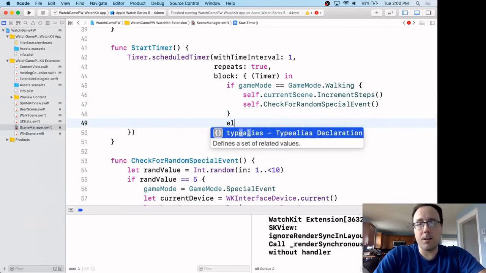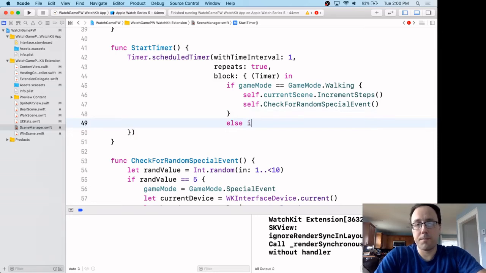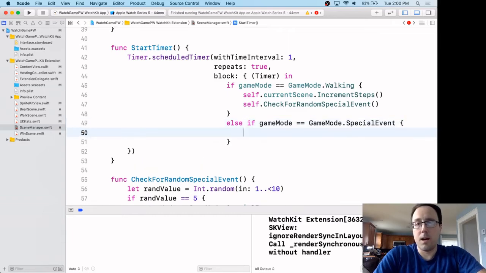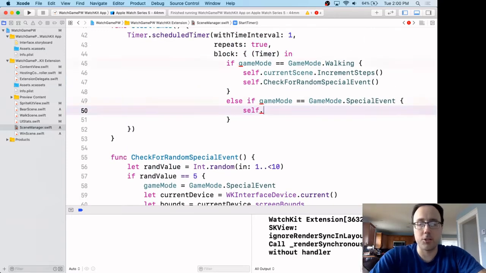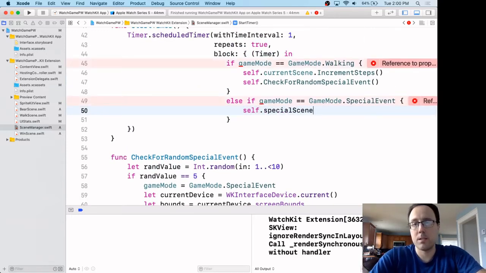And else if game mode equals game mode dot special event, here I'm going to want to self dot special scene. I'm going to increment the special scene. And I don't want to check for the random event because I'm already using the random event.